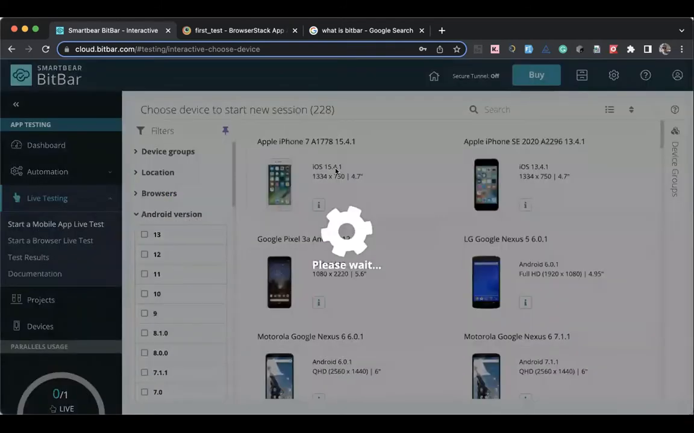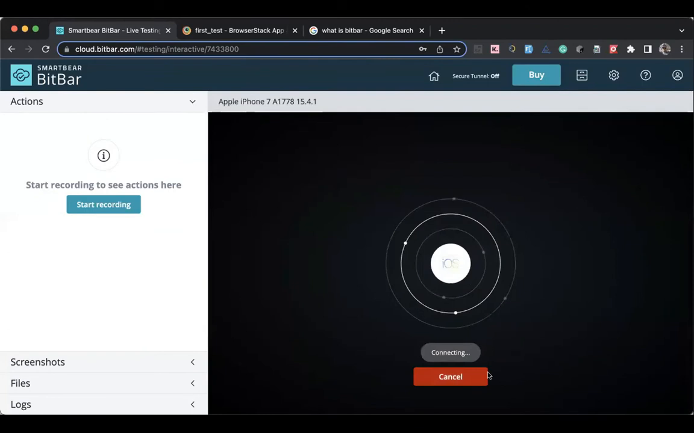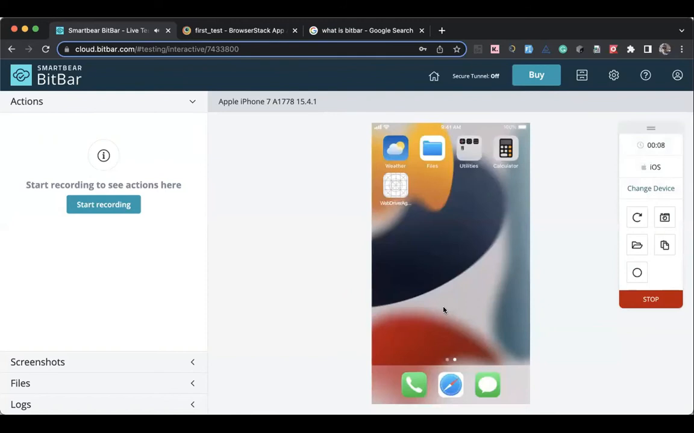So these are real devices. If I go into one of them, it's connecting to that device. It's connecting to iPhone 7 now, right? So I'm actually opening an iPhone 7 on a cloud server somewhere. I'm actually looking at the real device.